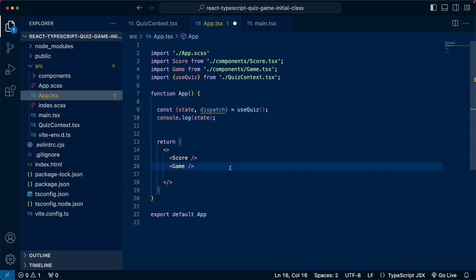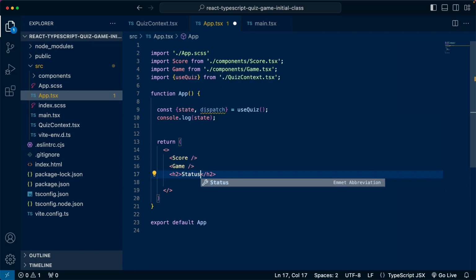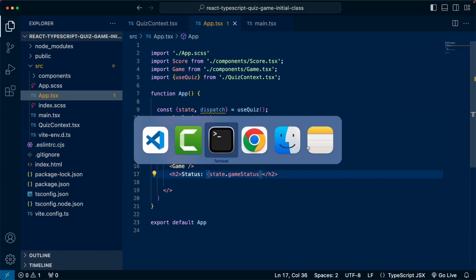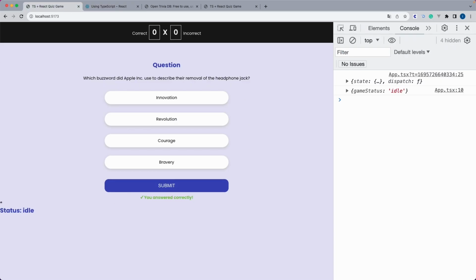So for that, let's go at the bottom here. I'm going to add an h2 element just so we make a test. And I'm going to show the status. So let's output state dot. Now look how TypeScript is providing the autocomplete now that everything is strongly typed. So it's going to be really hard for us to make any mistakes from now on. So let me just test this real quick. I'm going to go back to the page. And now as you can see, we are showing the status right here.